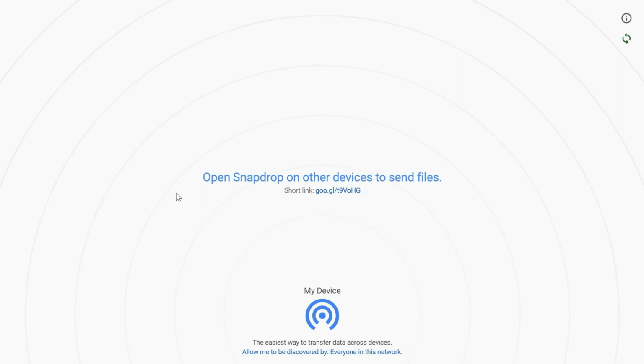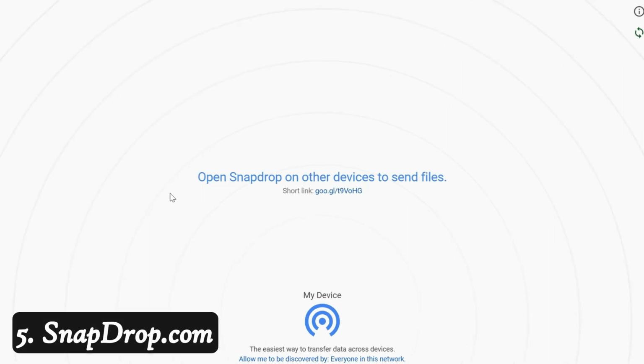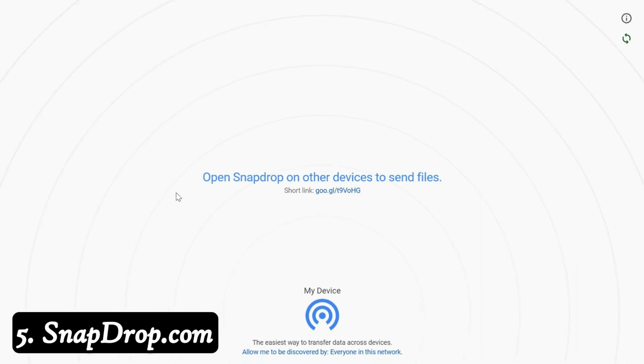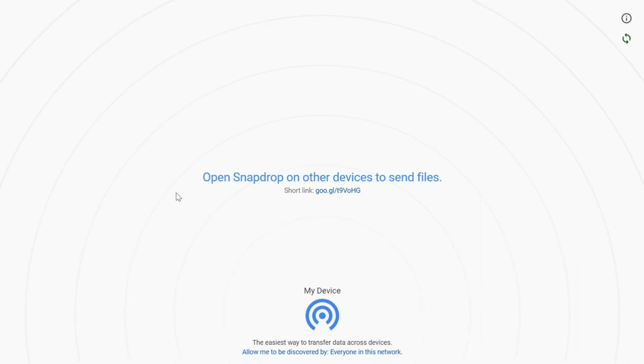This website Snapdrop works just like the Apple Airdrop, but within the web browser. Because it is a website, here you can share large files between the different devices which are connected to the same network.